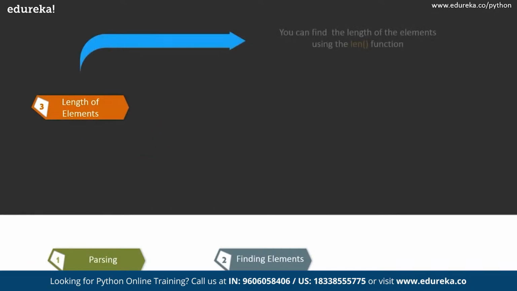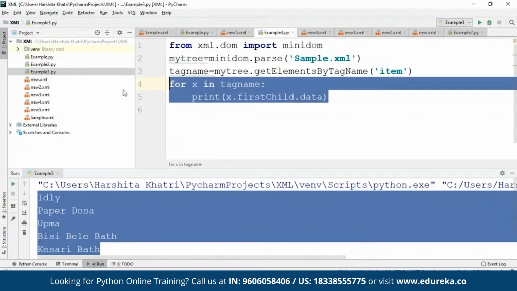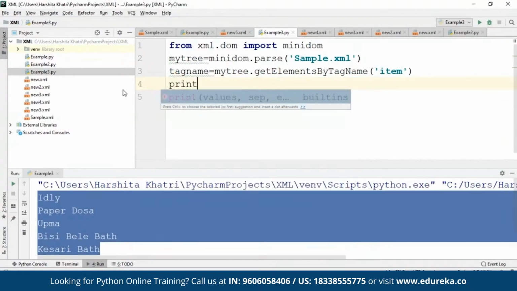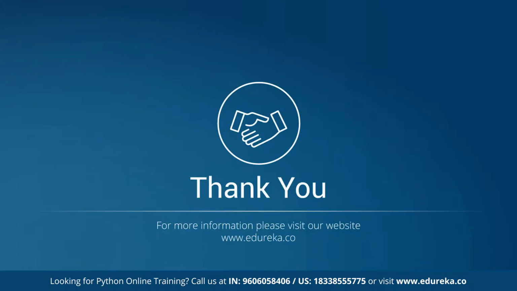To retrieve the length of the elements, I can make use of the len function. So let's get back to PyCharm. And over here, I'll just say print len of the tagname. Okay, as you all can see, it has returned that the length of the item tag name is 5. So I hope everyone's understood this.